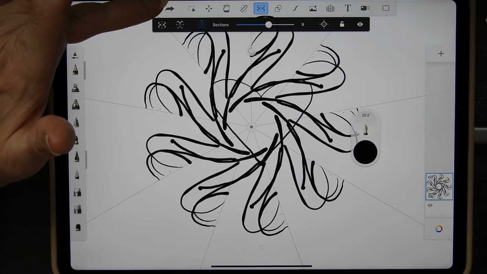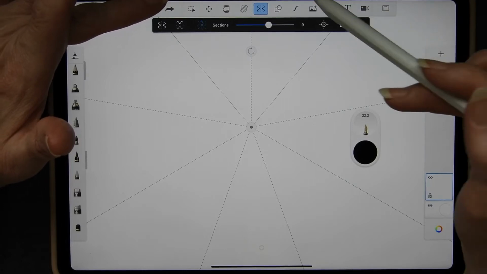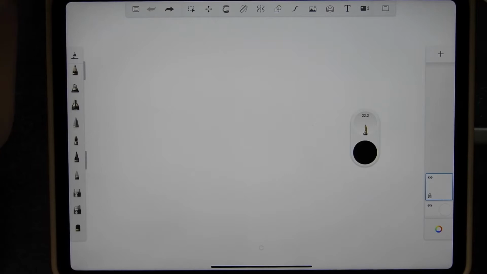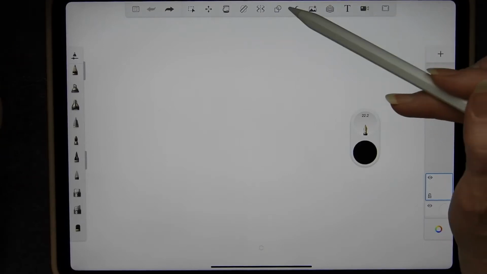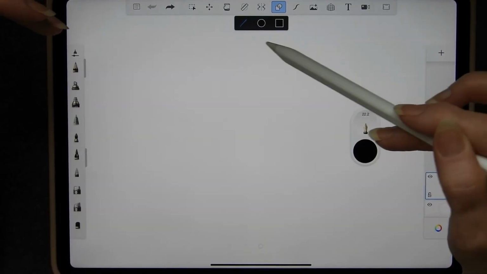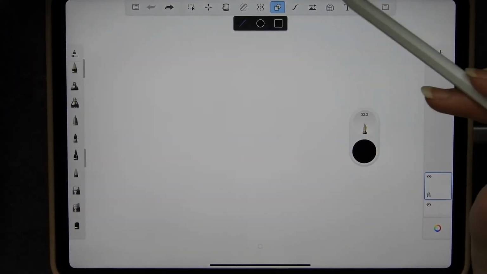So let's take this all away. And I know there is another way of doing it, but I'm just sticking to the back button at the moment just to avoid confusion. So the next one we have along here are draw styles. So you have some shapes, you have lines, you have circles and rectangles, squares, that sort of stuff.